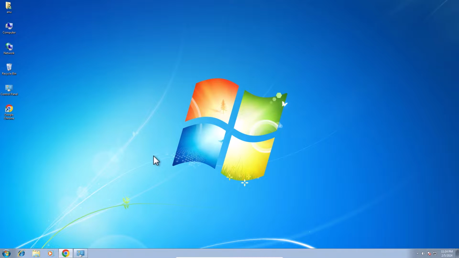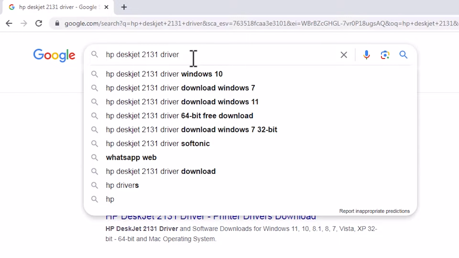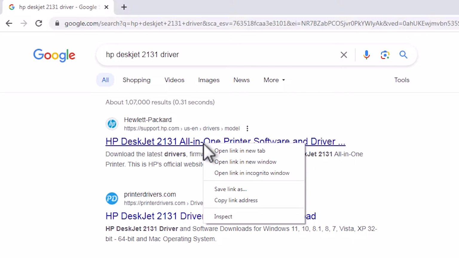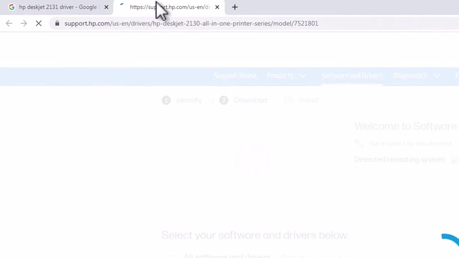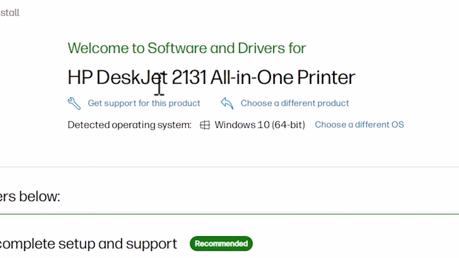After that, go to any web browser that you like. I'm going to Google Chrome. Here type HP DeskJet 2131 printer driver and hit the enter key on our keyboard. The first link is from support.hp.com. It is the official website of HP. Open the first link. This is our official website. This is our printer name, HP DeskJet 2131.